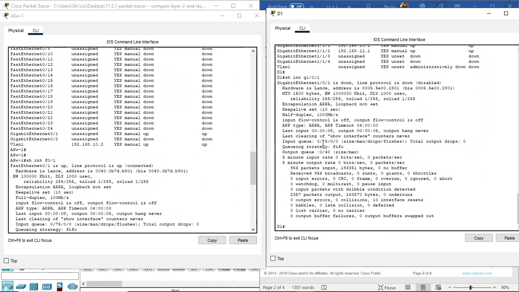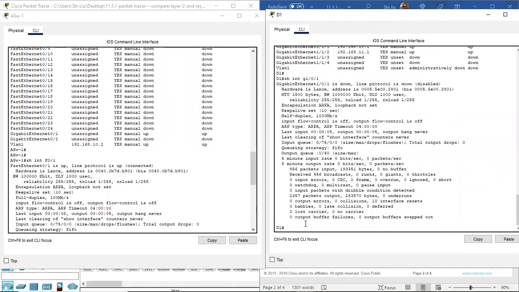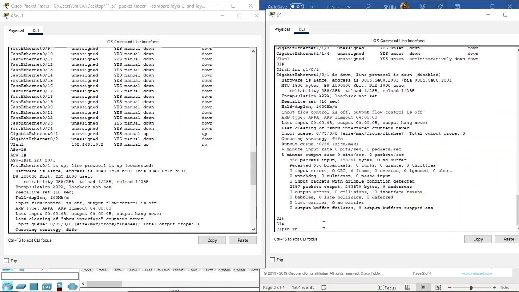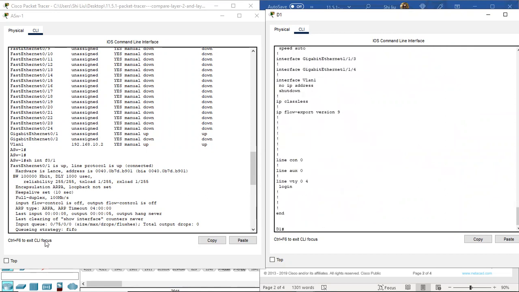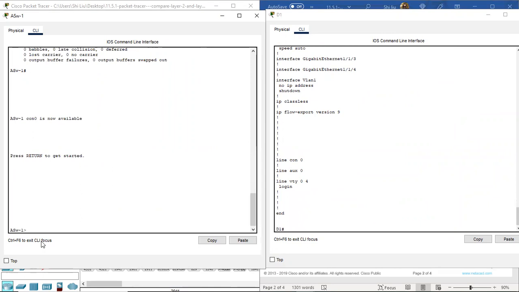The third one is, we don't need to show run, right? Yes, okay, we can show run. All right, so enable, show run.